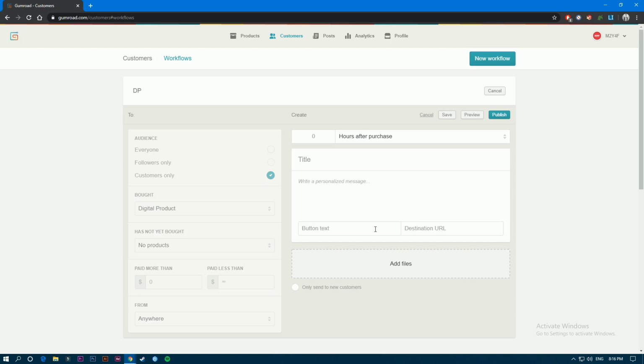The platform will take care of this one. You just need to put in the text here, like buy more of this product, or to upsell your other products that you have, and click here to put the link of your product. Okay, and here add files if you want to add more files, a bonus file you want to give to that person. Okay, if you already have some customers and you want this to apply only to the new customers, you can check this one here and click save and publish.